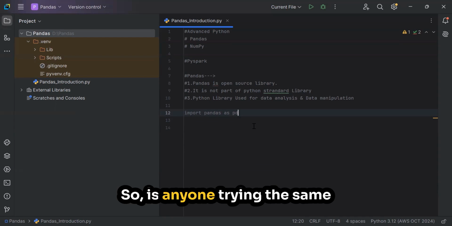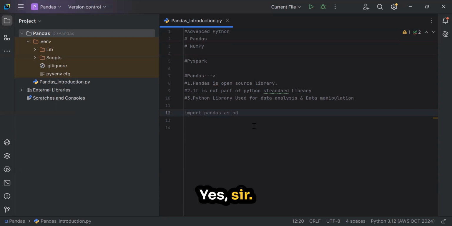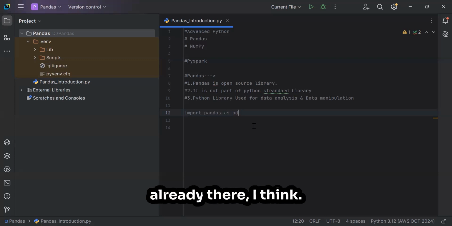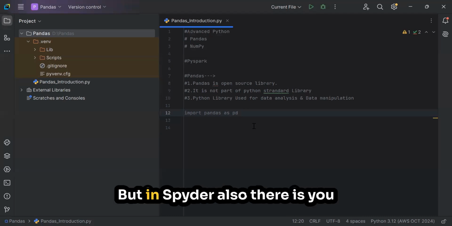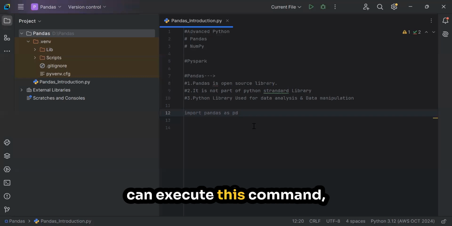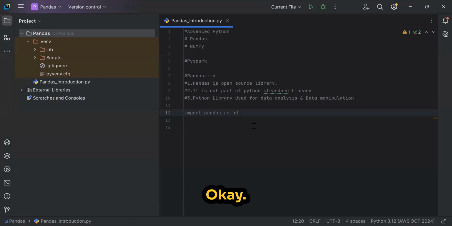So is anyone trying the same? Are you executing these commands in parallel? Yes, sir. Did it get installed? It is processing, sir. Okay. In Spyder, Pandas is already there, right, sir? I think you need to install it externally, but in Spyder also you can execute the command pip install pandas if it is not there. You need to install it externally.